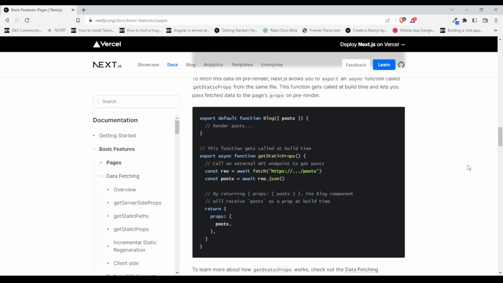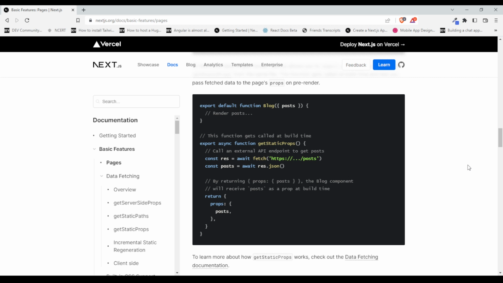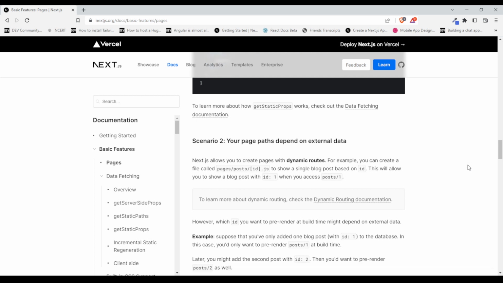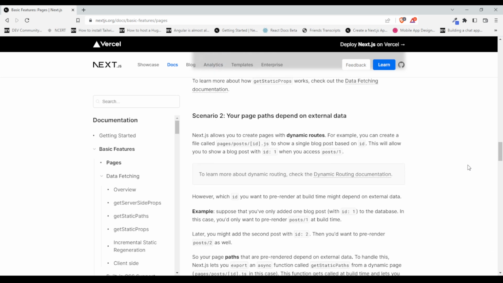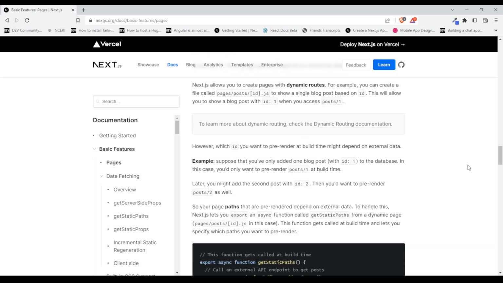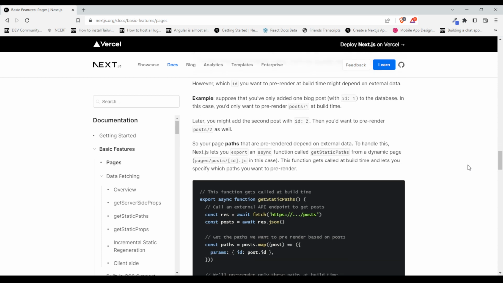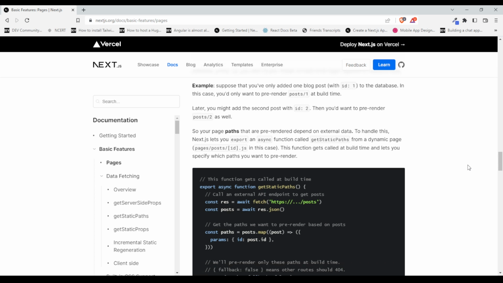The default export function will then render the page. In the second scenario, your page paths depend on external data. Next.js allows you to create pages with dynamic routes. For example, you can create a file called pages/posts/[id].js to show a single blog post based on id. This will allow you to show a blog post when you access posts/1. However, which ids you want to pre-render at build time might depend on external data. For example, suppose you have only added one blog post to the database today, so in that case you only want to pre-render one. Later you might add a second post, which you also want to pre-render.